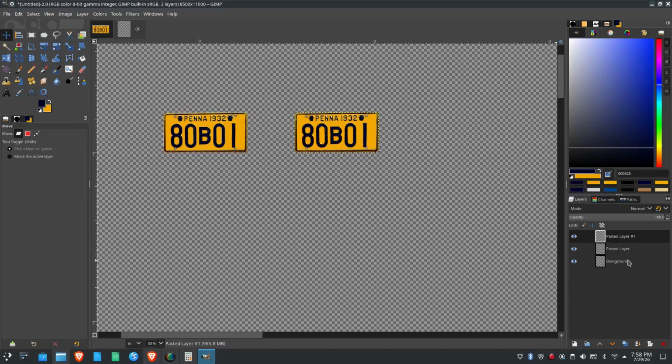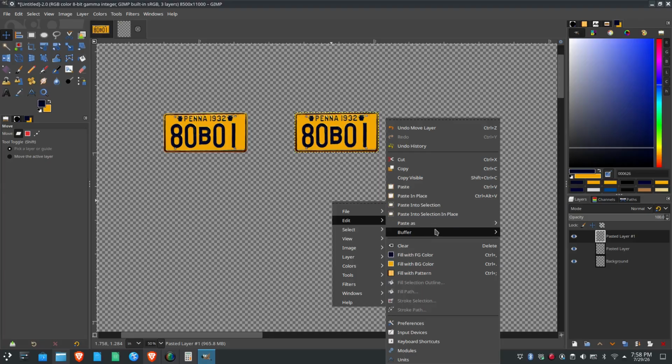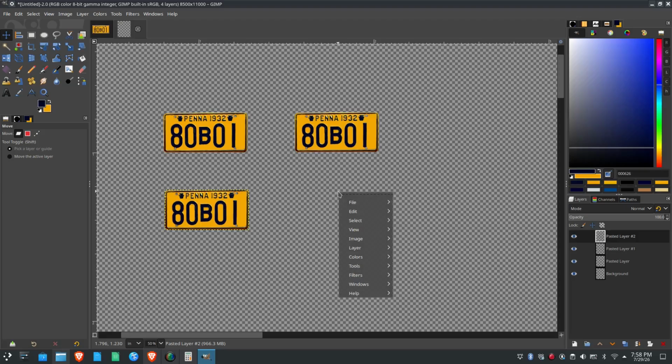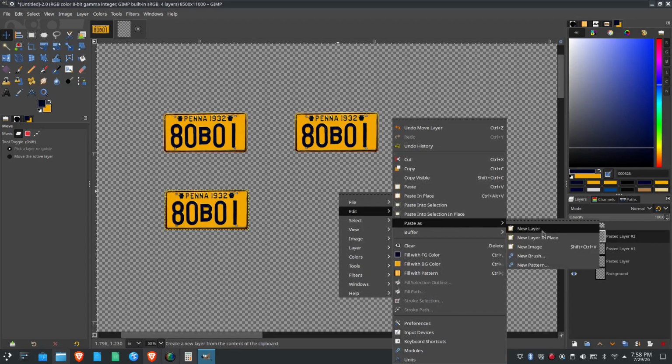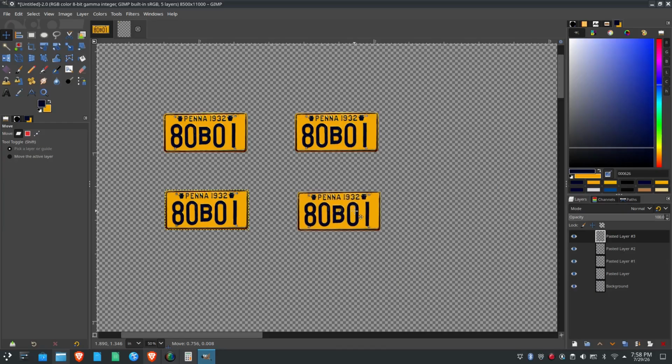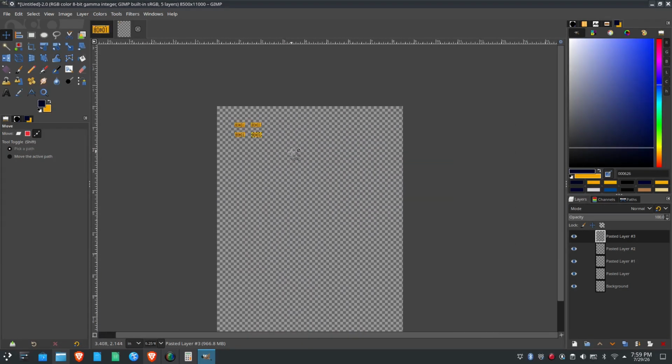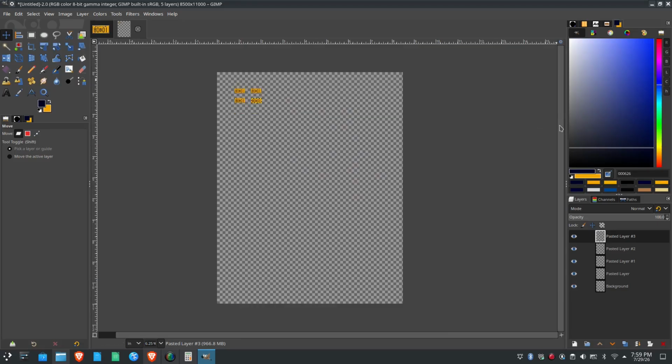Over in my layers, you'll see that it's creating layers. And you can name those layers if you want. You can rename them. I'm going to do 2 more. So we'll do right click, edit, paste as new layer. Right click, edit, paste as new layer. I now have 4 of them on there. And if I scroll out, you'll see that they're there. That's the way they're going to print. And they will be the correct size for a 1/25th scale model.